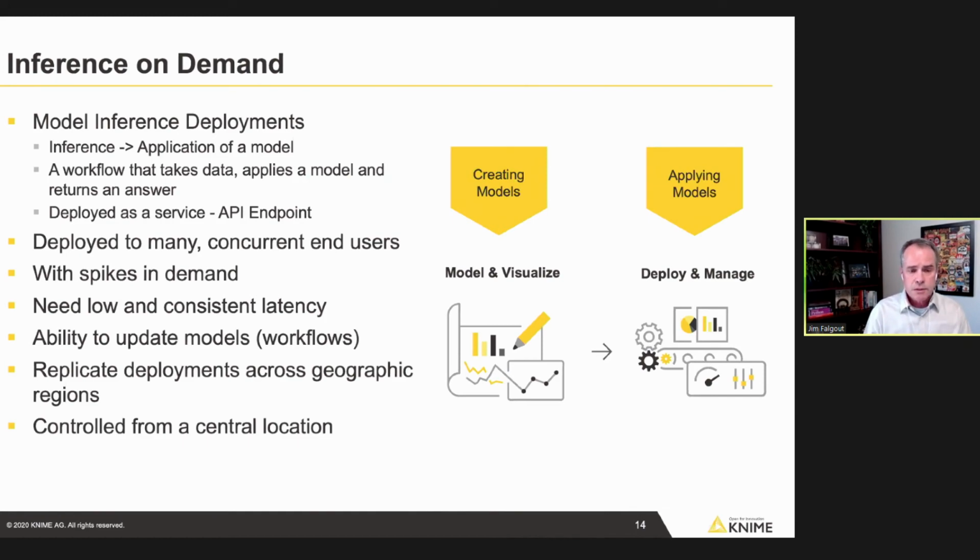And also the ability to update models. So over time, your models change. They have to be refreshed. You want to be able to put those into production in a way that you can roll them out. And one thing that we heard also was the ability to replicate deployments across geographic regions.